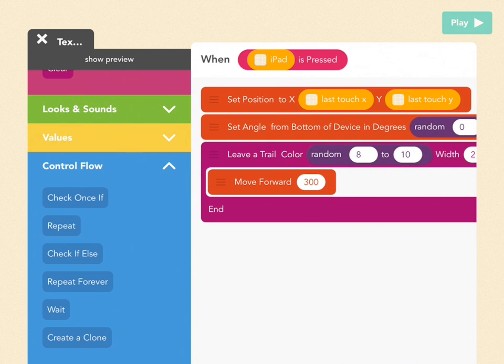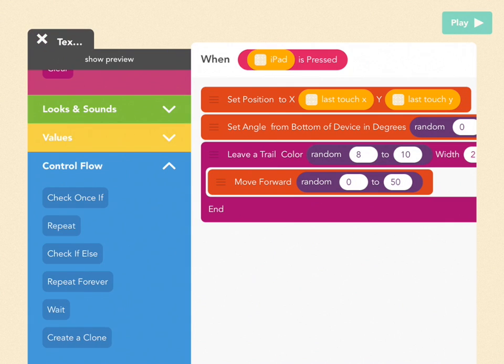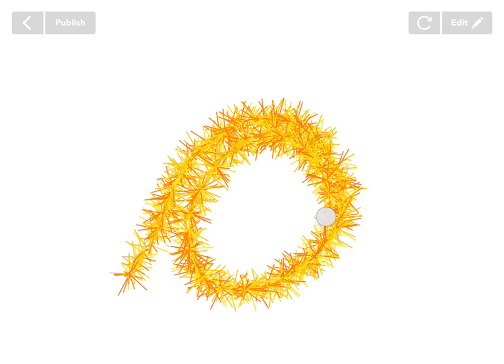The width is 2. And then we're going to move forward random from 0 to whatever you want, and this number here will decide how big your fuzzball will be. So I'm going to pick 50, and then let's see what happens. Whoop! There you go, you just got a fuzzy pen.